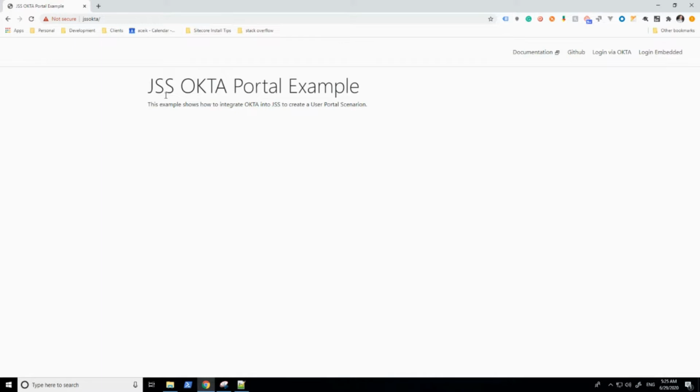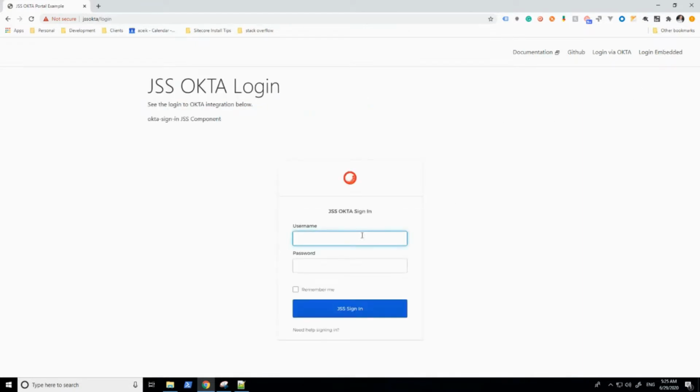This demo shows the embedded Okta widget in our Angular application for the JSS Okta demo for the second blog in the series. I'm just going to have a run through exactly how that embedded widget works. So if I click on log on embedded, I'm going to enter my username and password.